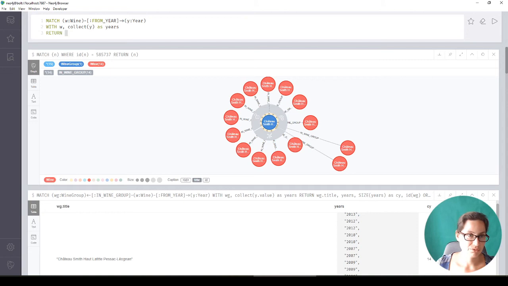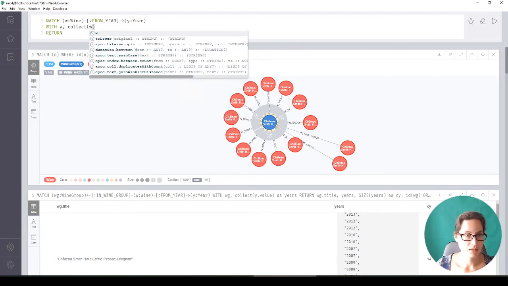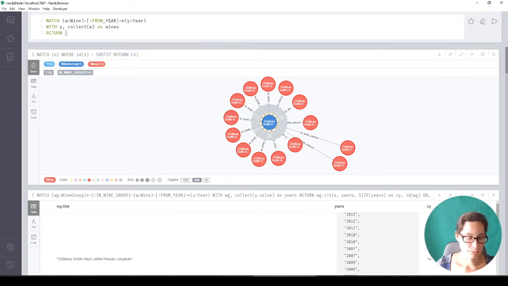No, I'm doing this the wrong way around. I don't want to do this. I want to do the years, not the wine. So I'll do it this way around: with Y, and then we're going to collect the wines. And then what we want to return is the year, and we want to return the size of the collection. So let's do this, and we're going to find out which are the popular years.